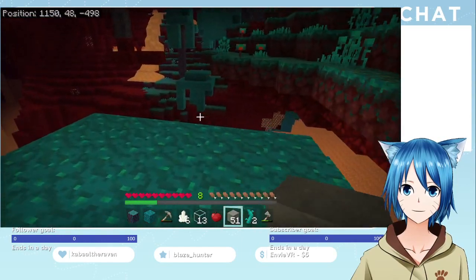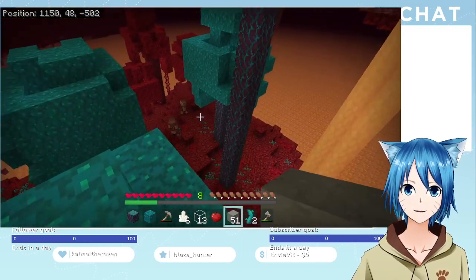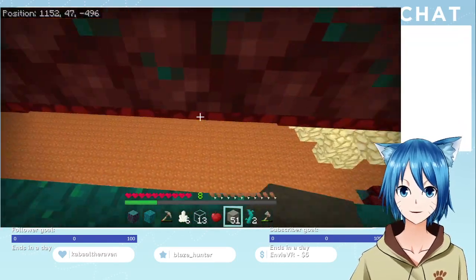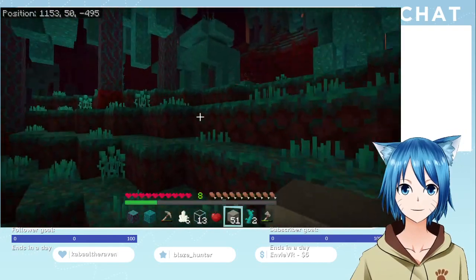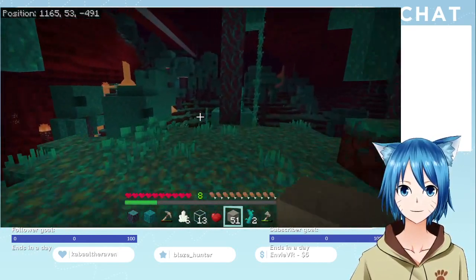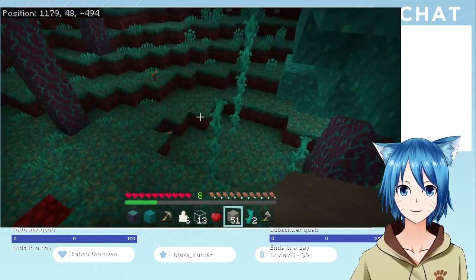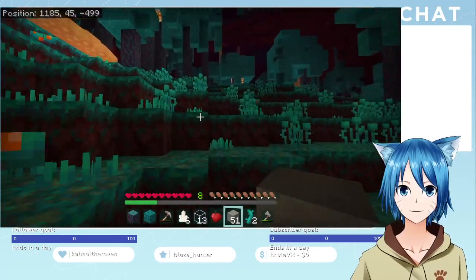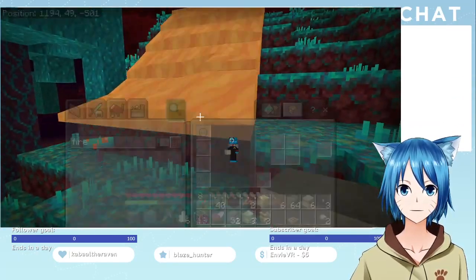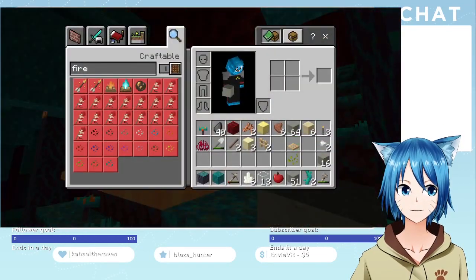Okay, now where in the heck? Ooh, much heated. I don't know what soul sand looks like in the Zigzag pack. Ah! Oh god. I thought for sure I was about to yeet myself off. There's lava, there's places for me to die, this is why I don't come here. And I left my thing back there too.